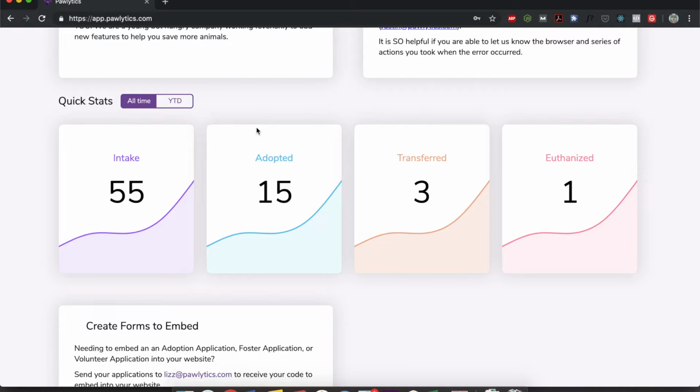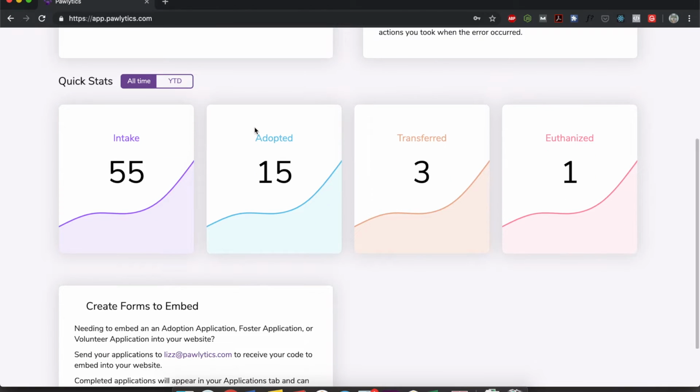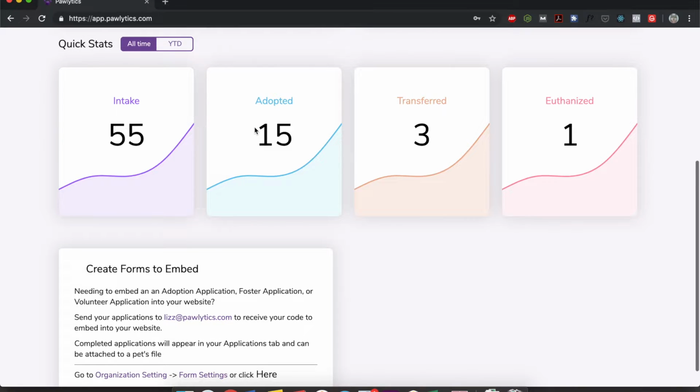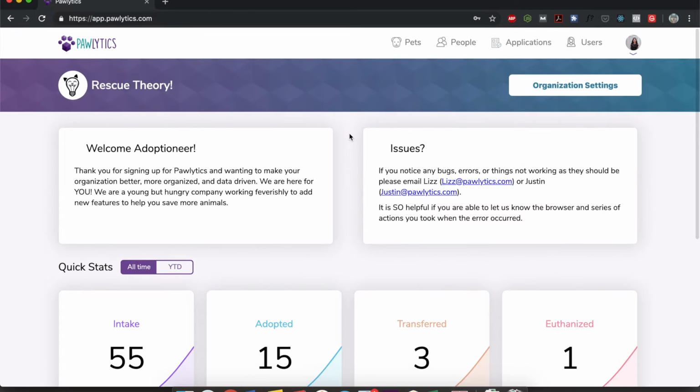And so if you are a new organization and you are interested in moving away from spreadsheets, but you want to get all of your pets from spreadsheets into Pawlytics, just shoot me an email at this email with the spreadsheets and we can get those uploaded for you so you don't have to sit there and type out every single pet individually. At the bottom of your dashboard, you're going to see directions on how to create custom forms and applications, and we'll get to that section in a little bit.